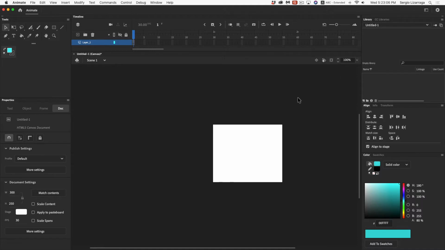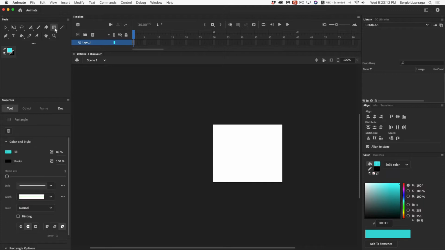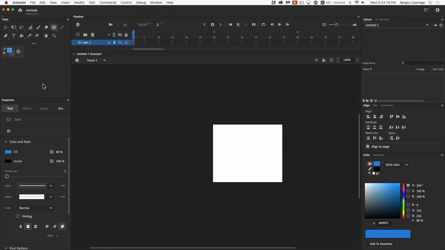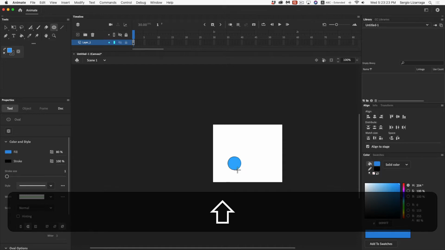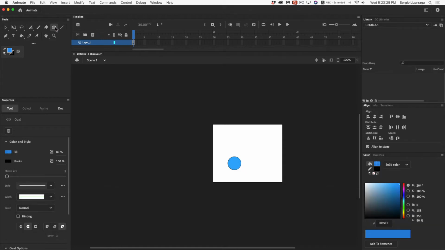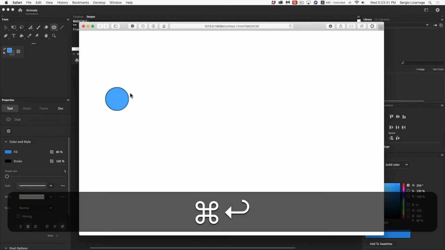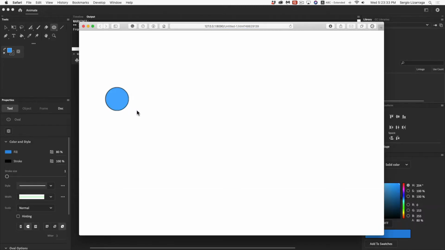Next thing I want to do is show you what happens when I do a preview of the animation. So I'm going to go ahead and create an oval, and I'll change the color here to a blue, and I'll just click and drag right across over here. And now what I'm going to do is a Command Return. And that gives me a preview of the animation that I'm in the process of creating.